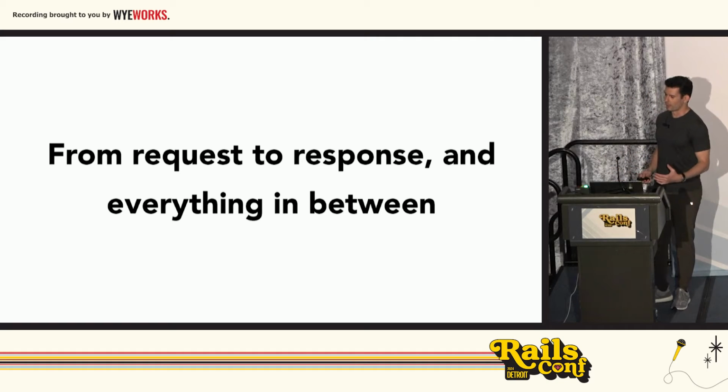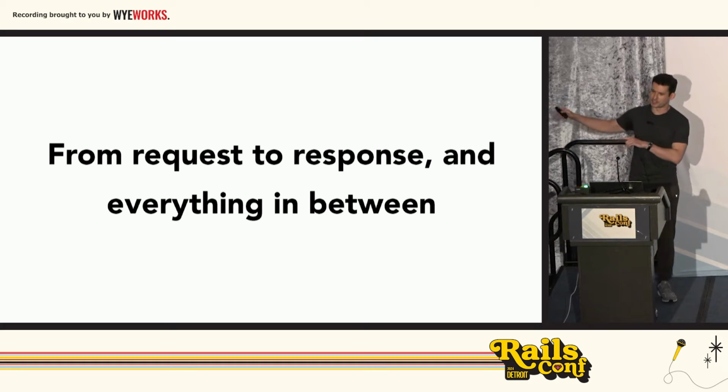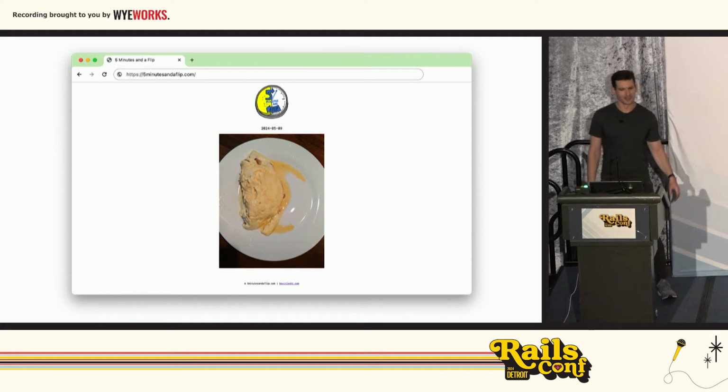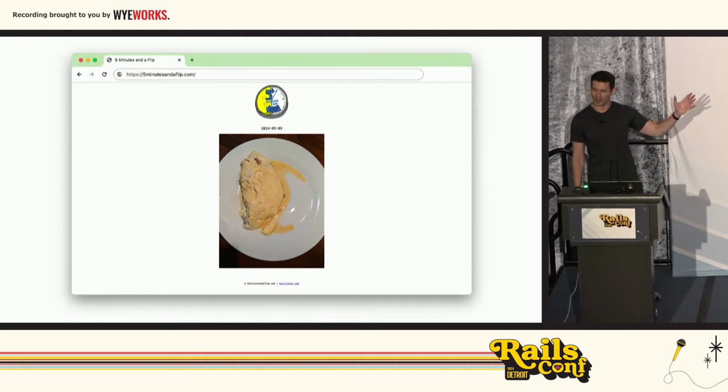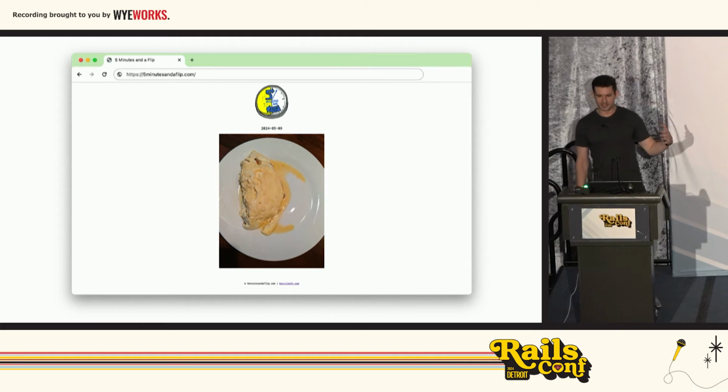So I woke up this morning, and as I do every day, I made myself an omelet, and I took a picture and posted that picture to my omelet blog, 5minutesandaflip.com. Plating was not so great on this one, but we'll talk more about that later. Now, 5 Minutes and a Flip is a Rails app, because why not?